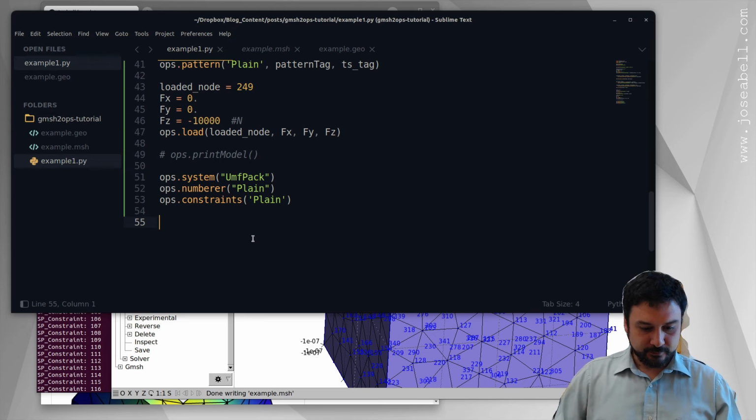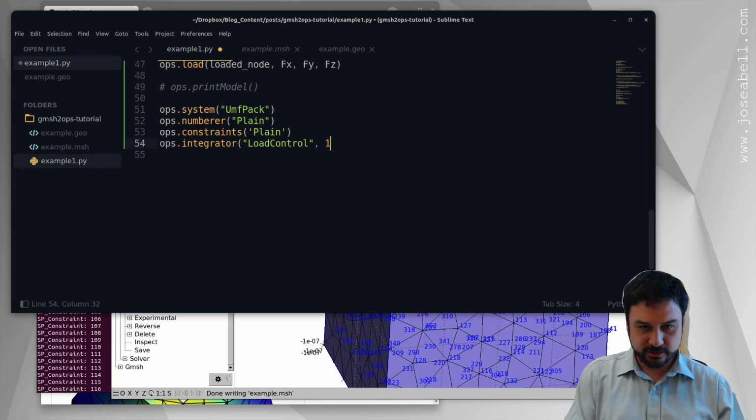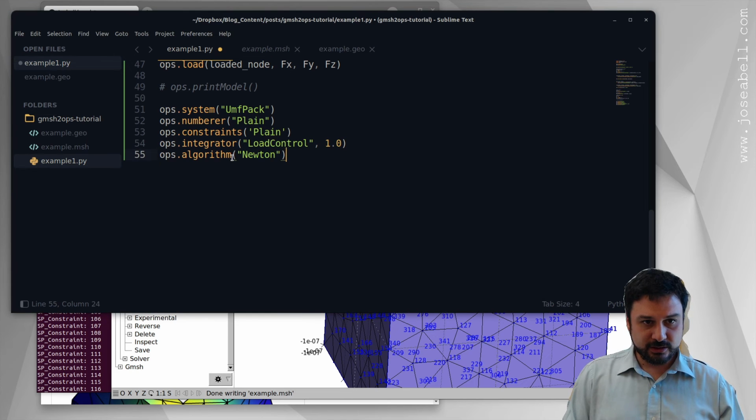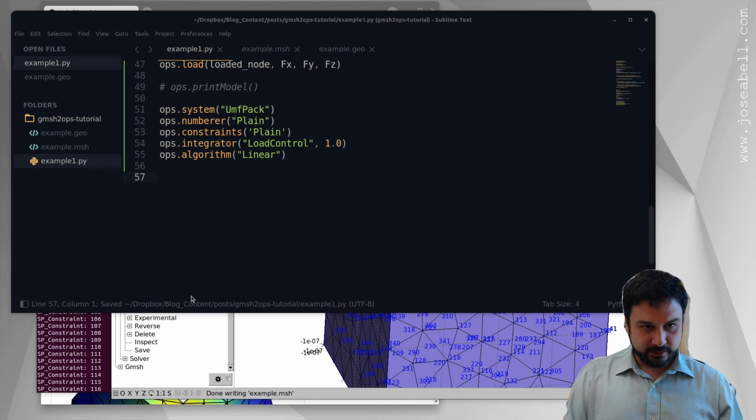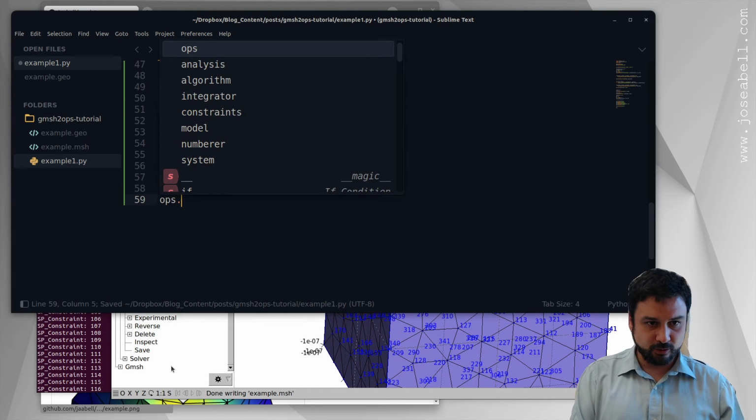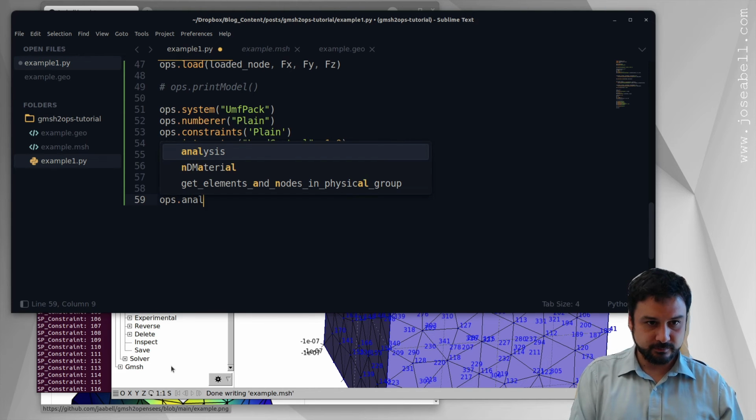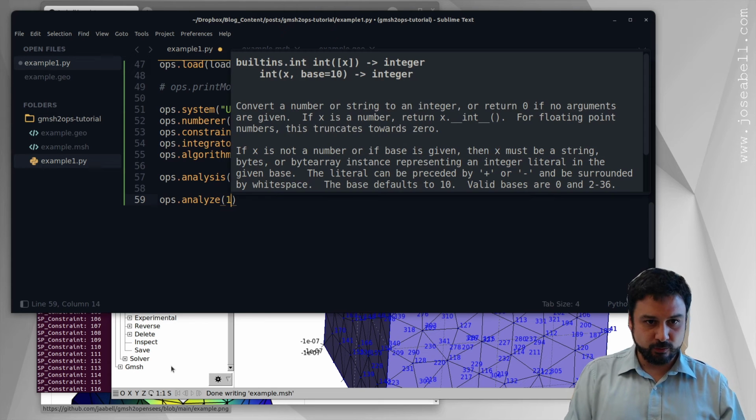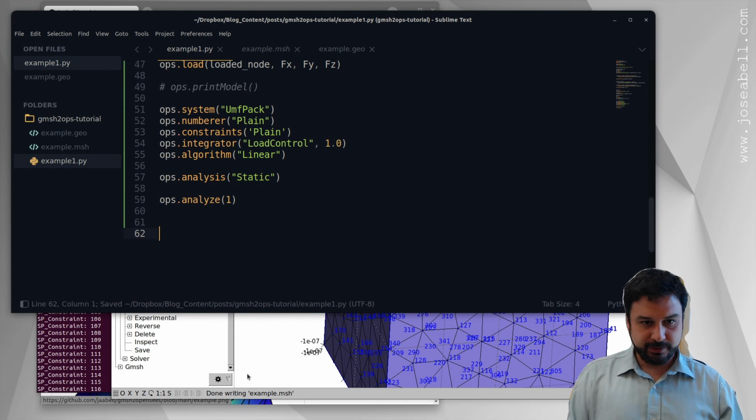More coffee. And then let's use the load control integrator, like so, with a load factor increment of 1. And let's use the linear algorithm, because we're doing a linear analysis, so we don't need anything else. And let's declare our analysis to be a static analysis, and we are going to call ops.analyze with one step. And that should be it.